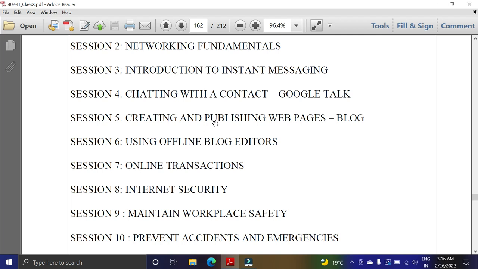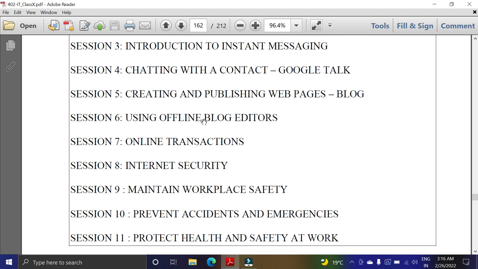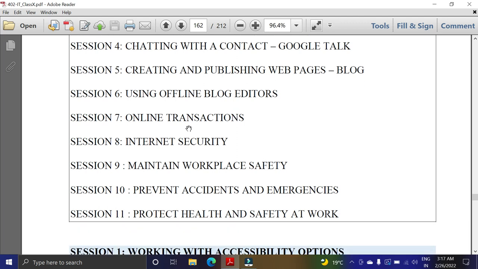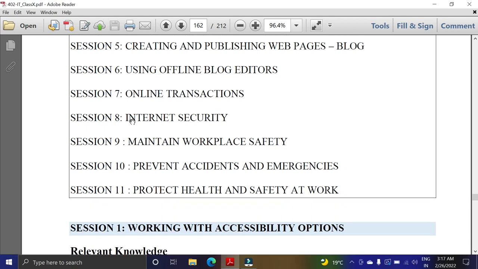These are journals called blogs. How we can use offline blog editors. Khomana is one offline blog editor. We will study online transactions, or buying something online. We will study some internet security tips.